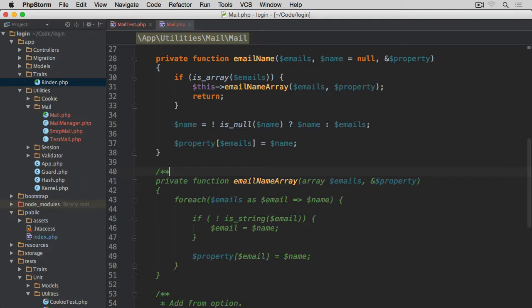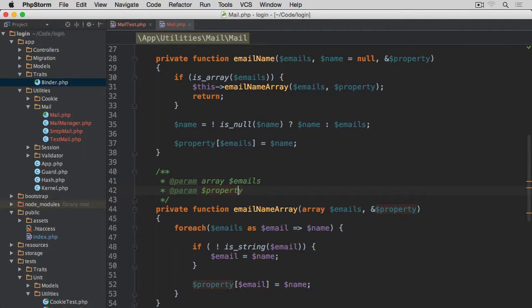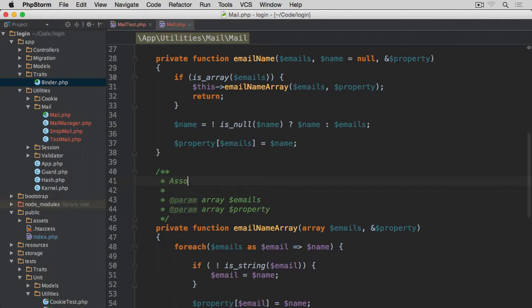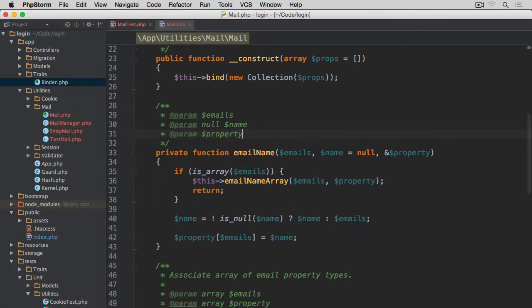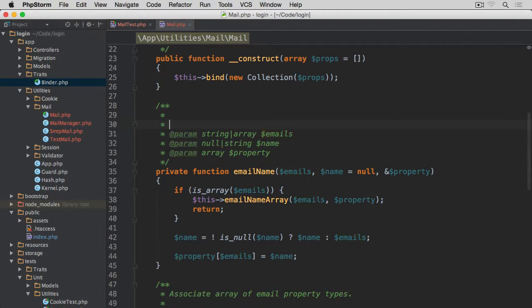Let's now add some doc blocks here. Array of emails property is going to be of the array type as well. And what it does is associate array of email property types. And for our email name, some doc blocks here as well. Property is going to be of the array type. Name is going to be null or string. Emails is going to be either string or array. And for the summary, let's add associate email property type.